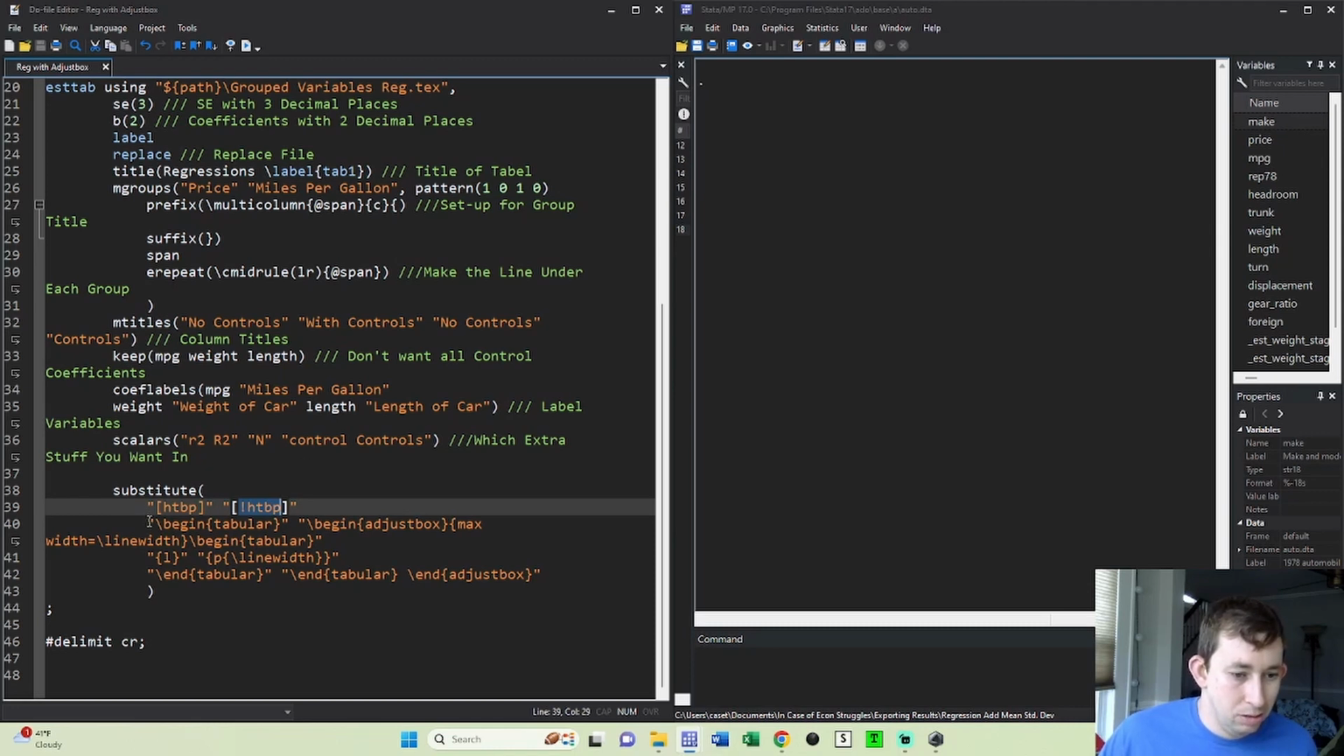And so what we're going to do, just like we saw, we're going to replace this begin tabular with begin adjustbox, the max width, and then begin tabular. And then we are also going to substitute the end tabular command with end tabular and end adjustbox. So again, Stata is writing that code for us directly into LaTeX, and we don't have to do that every time.